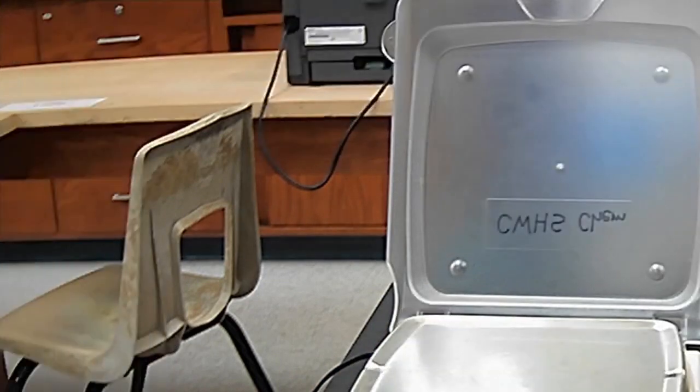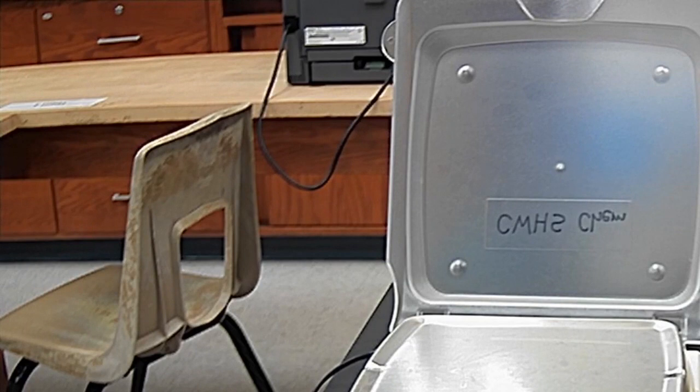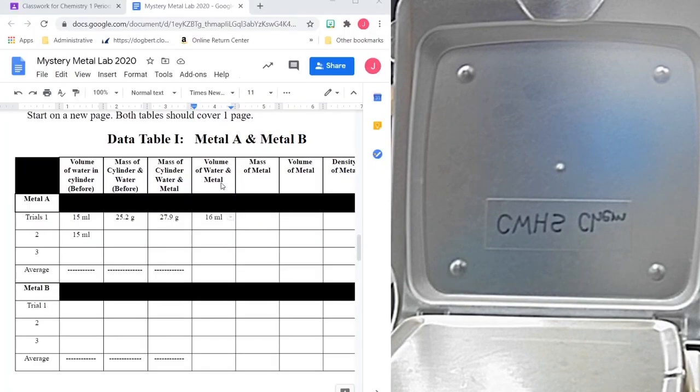Okay, so now you have all of your data to fill in your lab sheet. You should have this entire lab sheet completely filled in. Then I want you to talk with your team. How are you going to figure out what the mass of just the metal is? Think about our What's in the Box lab. And then how are you going to figure out what the volume of just the metal is? Think about the What's in the Box lab, okay?